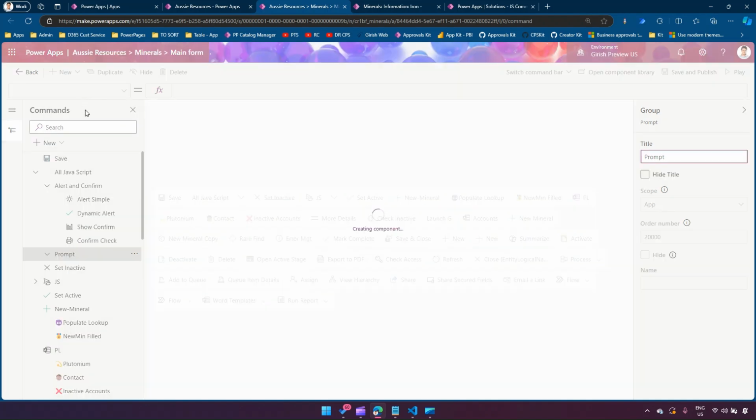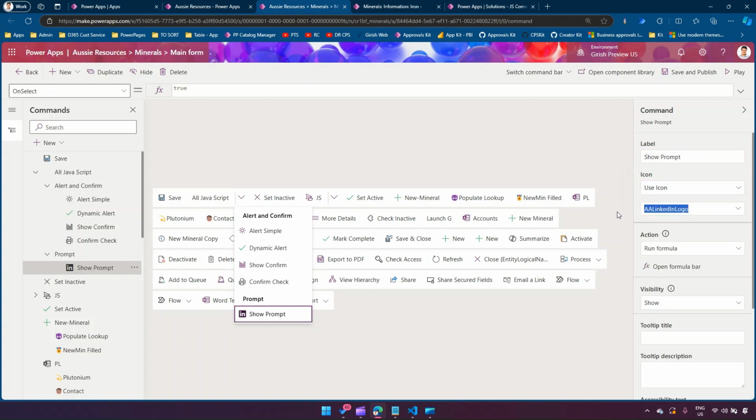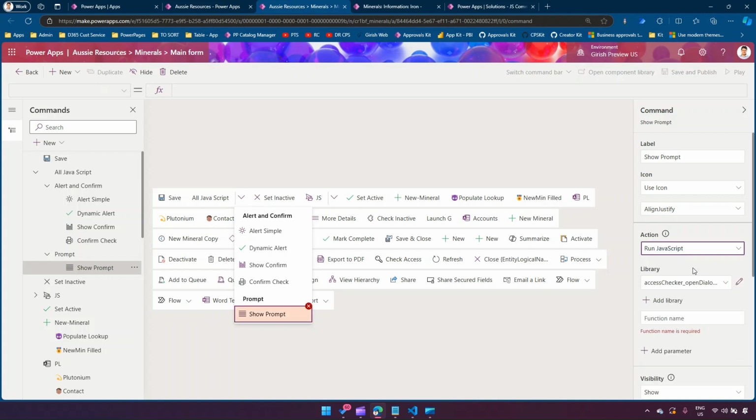Once you click on command, the command button will be within that prompt, and you just name it as show prompt. Now I can pick an icon. So let me pick some icon over here, and this will show a prompt. What we are going to do is run a JavaScript. Now we need to select the library. I have already uploaded this library, JS command bar, which I'm going to use.